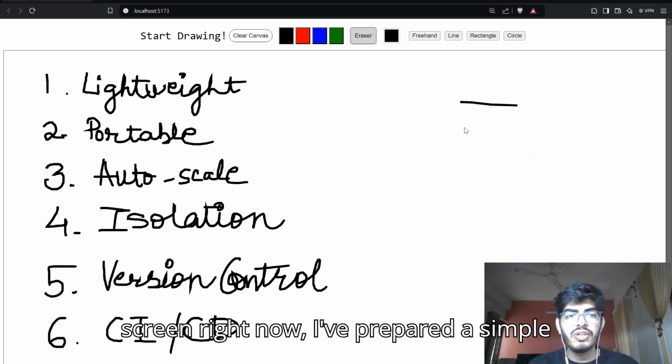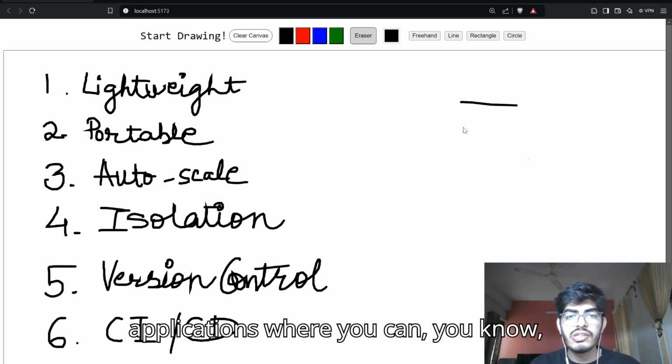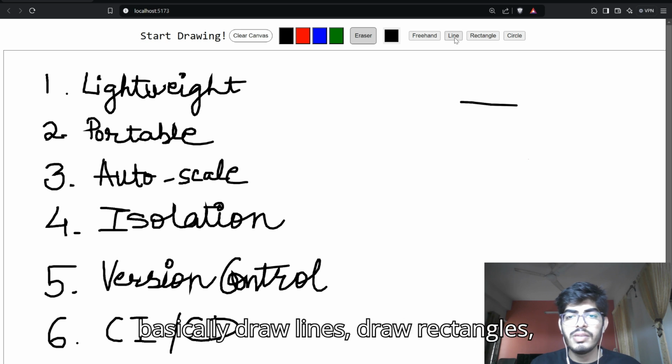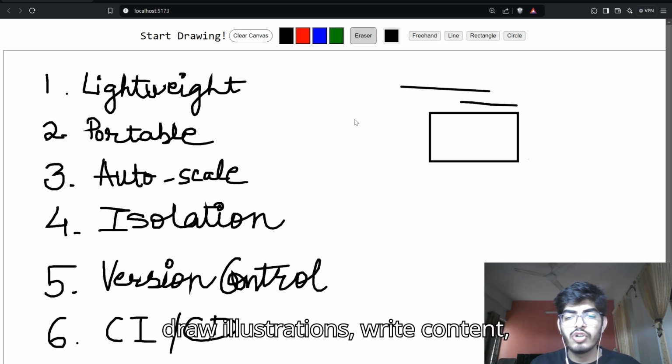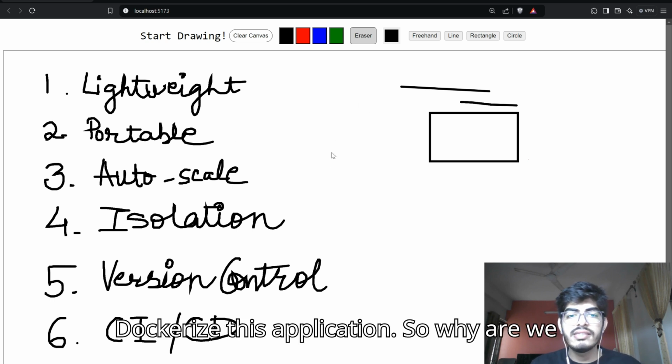So as you see on my screen right now, I've prepared a simple React front-end drawing or whiteboard application where you can basically draw lines, draw rectangles, draw illustrations, write content, etc. So our first task is to Dockerize this application.